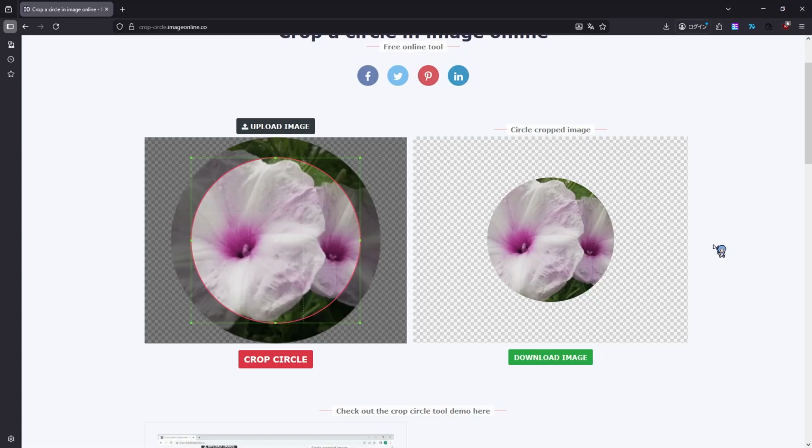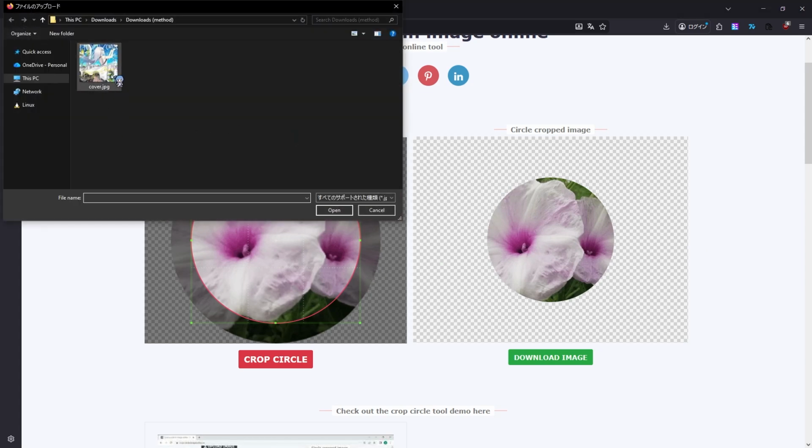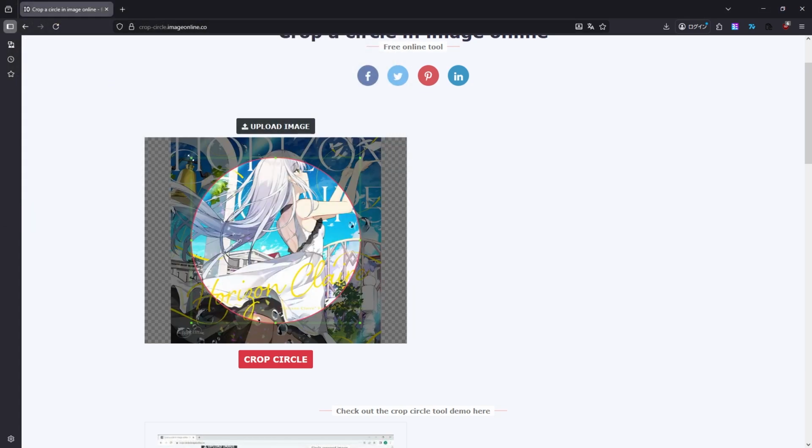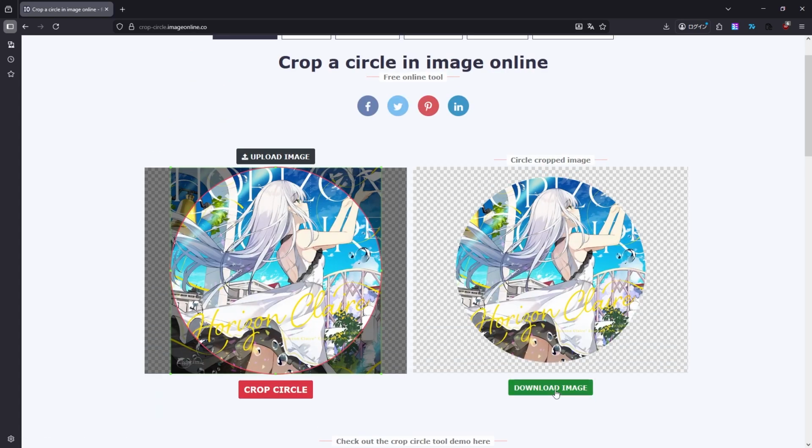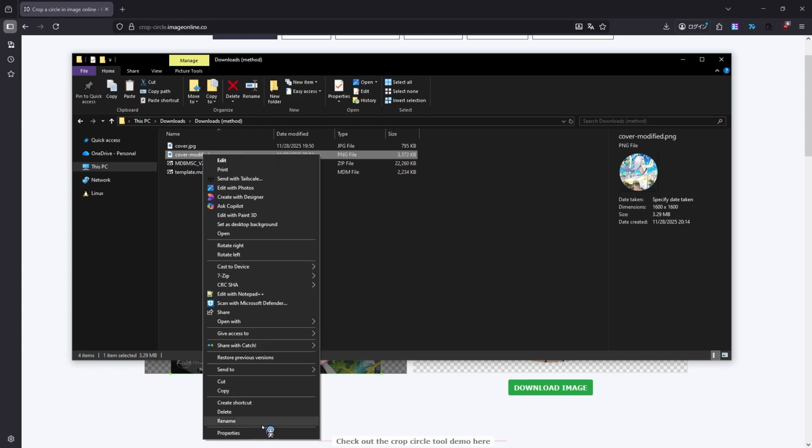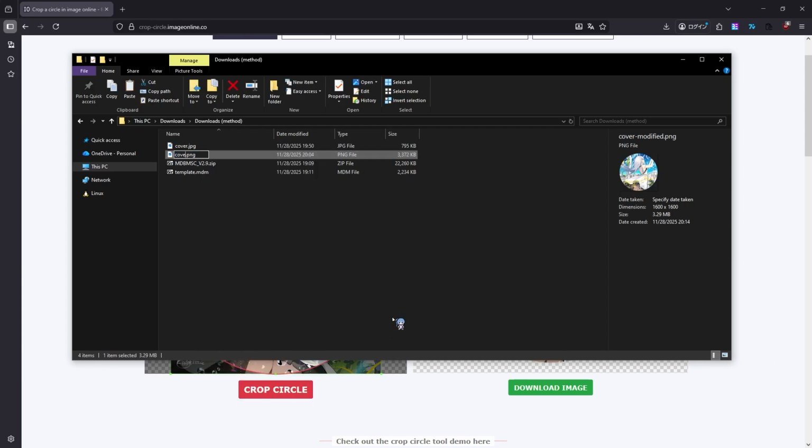We're going to use this godly website right here. All we need to do is go to the upload image, choose the file that we need, which is the cover we're going to use, and then we expand it to the size we need, crop it, and download it. And that is literally it. The only thing we need to worry about is making sure that we rename cover modified, or whatever the file name is, to just cover.png.